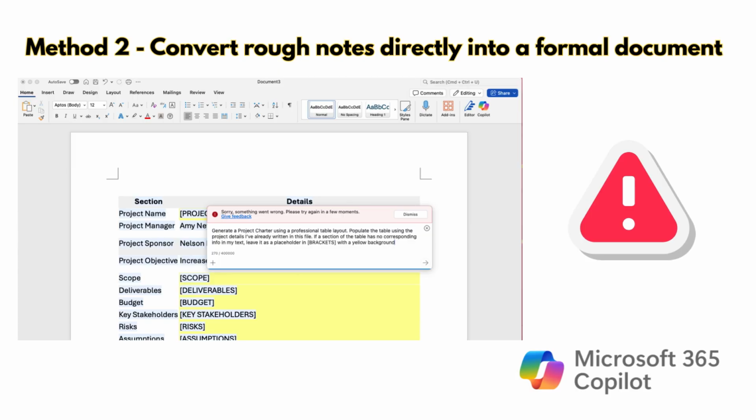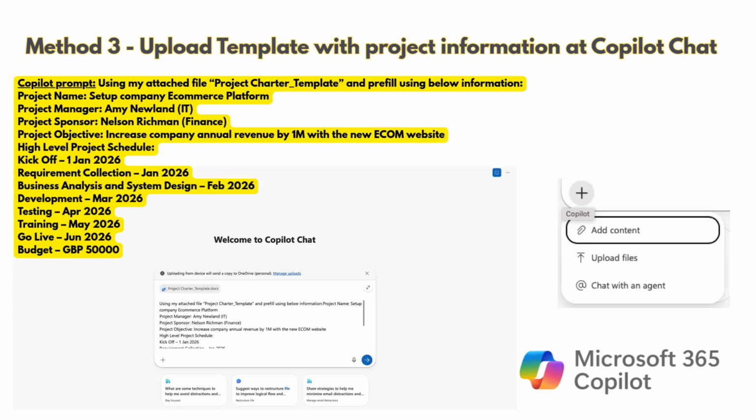But I'm not giving up that easily. If the inline tool can't handle it, maybe the standalone chat can? Let's move on to Method 3 and see if we can fix this. Since the inline tool in Word struggled, I decided to change my strategy for Method 3. I left the document and went straight to Copilot Chat. This time, I uploaded that clean template we made in Method 1 and pasted my project notes directly into the chat box. Let's see if a bit more breathing room helps the AI think.